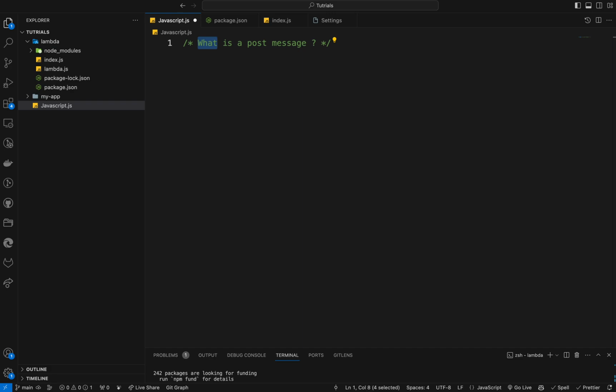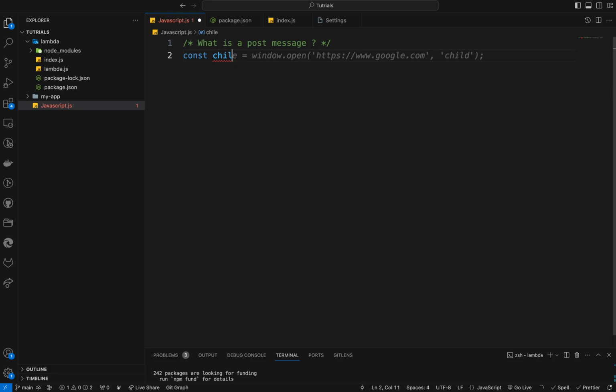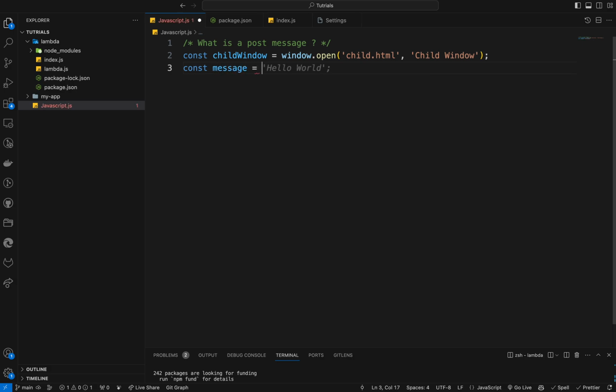So let's try to give an example. First we try to create a child window. So const childWindow, which will be a window.open. Let's make it different here, and I have maybe localhost 3000. Maybe I will make it an HTML file, like child.html, for example. This is a tab.